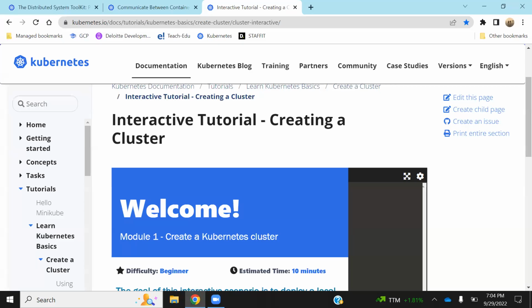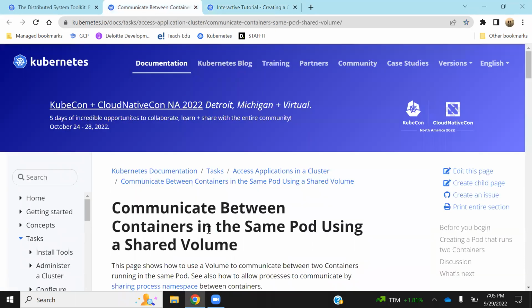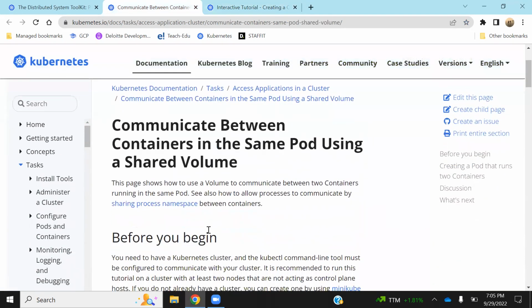logic. But in case your requirement says that I need to run multiple containers, then we will go ahead and see that. Now, I went ahead and I was looking into the Kubernetes documentation, where I found how containers can communicate when they are running in the same pod. So if I'm running multiple containers in the same pod, how am I going to make them run? So this is what I found.